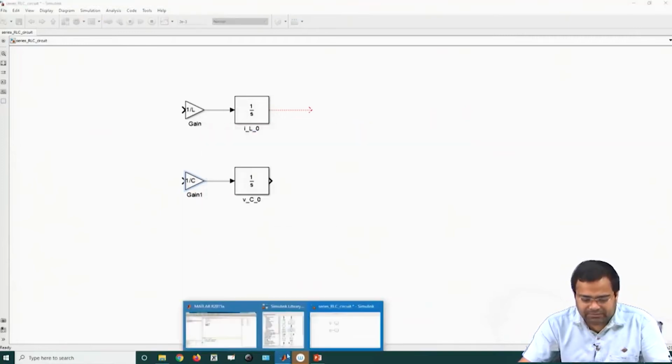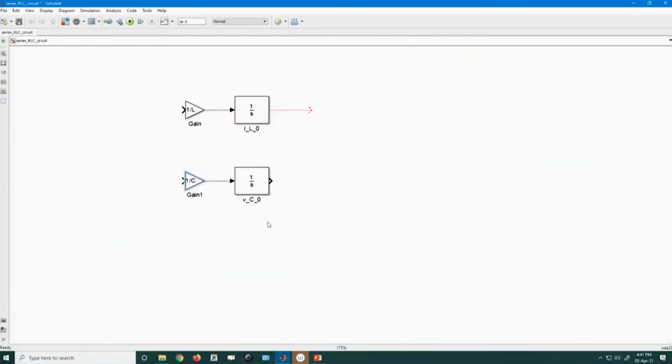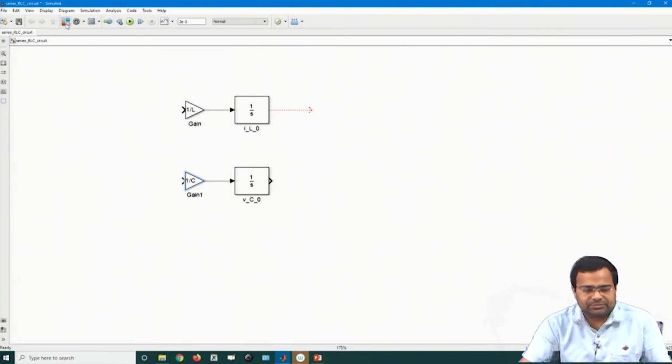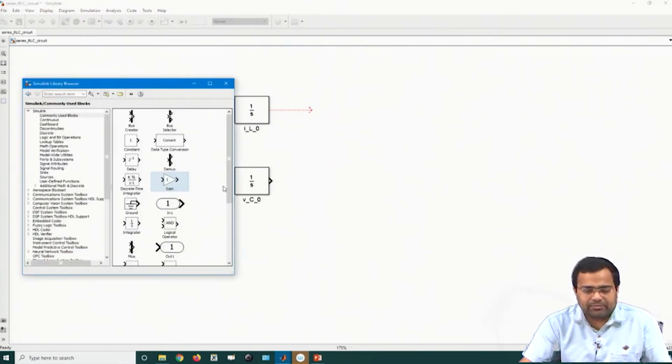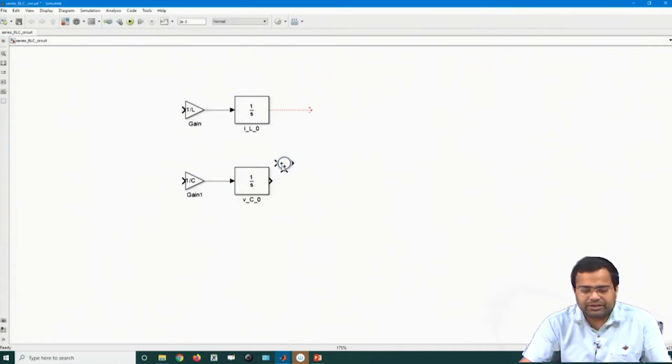I am just referring to our presentation. This is the 1 by L block, and this is the 1 by C block, which is multiplied by 1 by S, that is my integrator. Next part, we need to use an adder block, that means go back, one summing block we need.